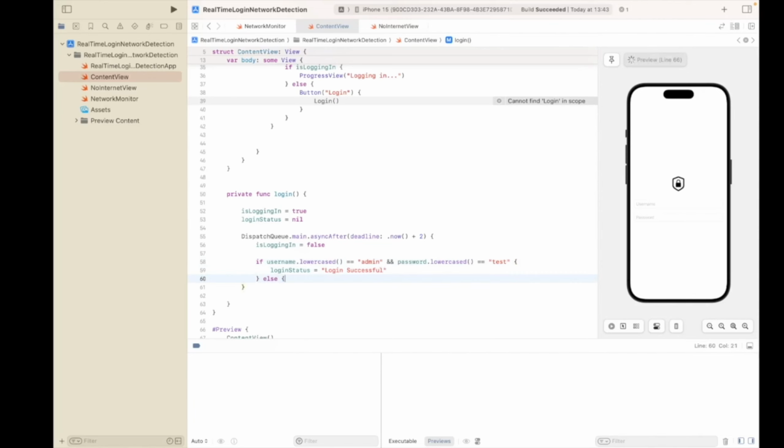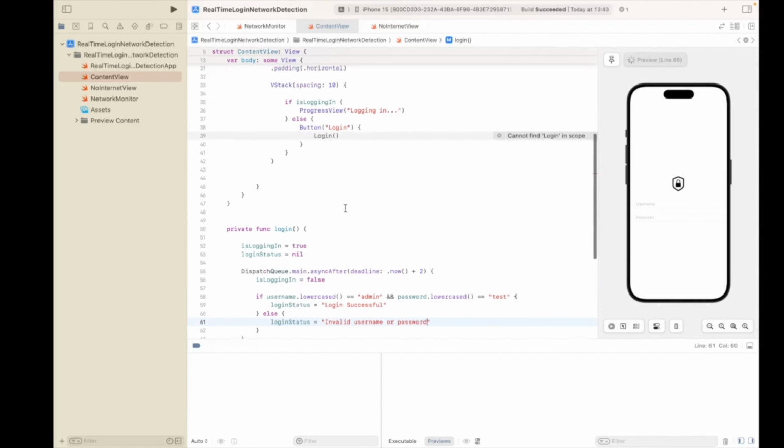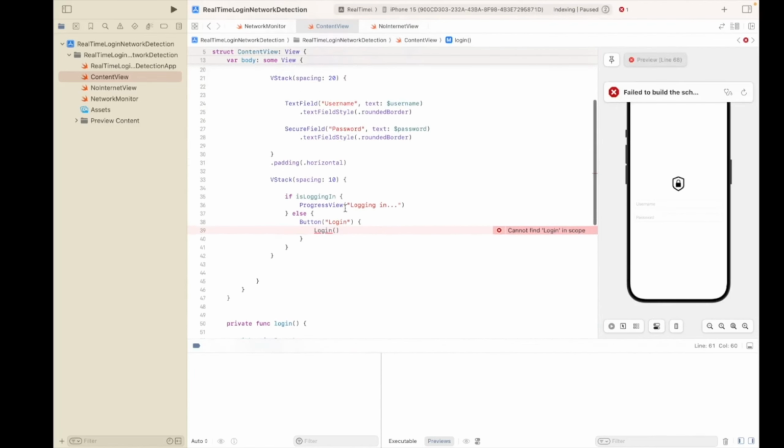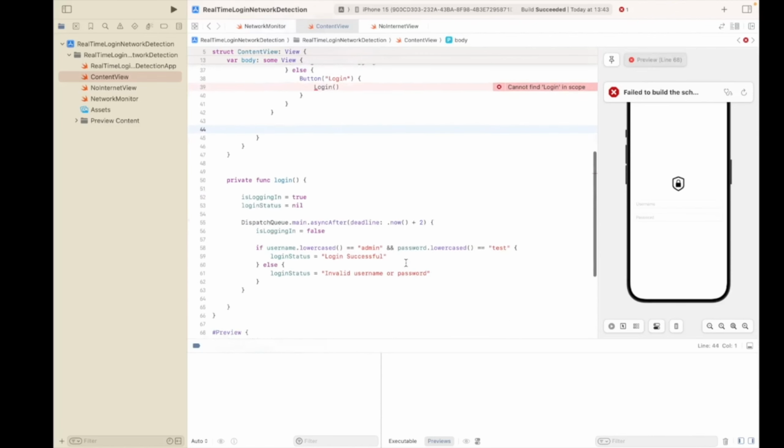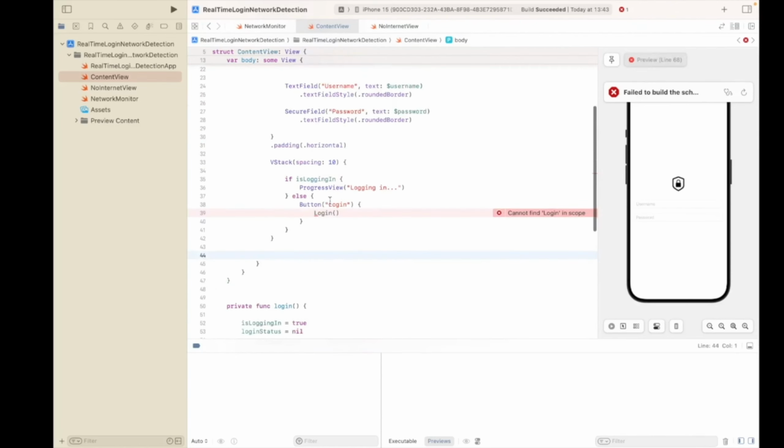Else login status equals invalid username or password. So now we can return to line 39 that includes our login call. That will call the login function. That should be lowercase l.